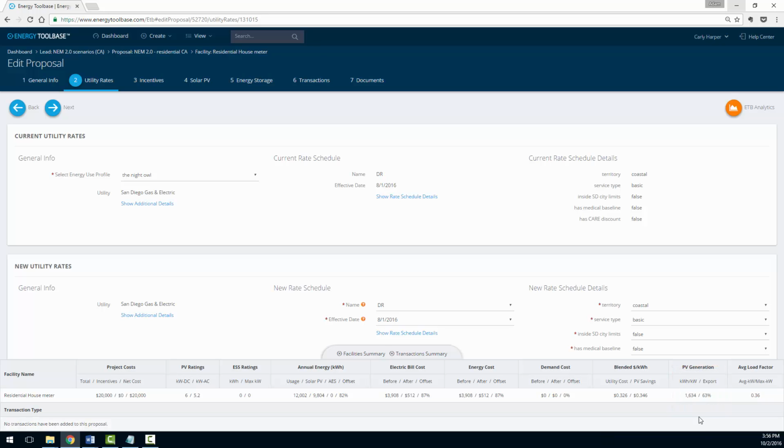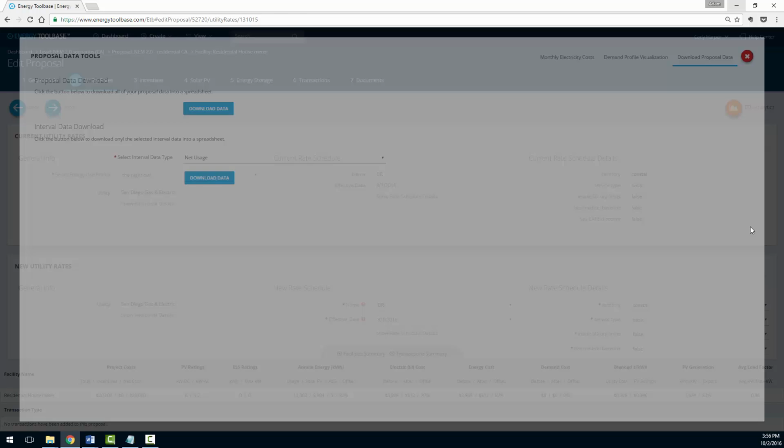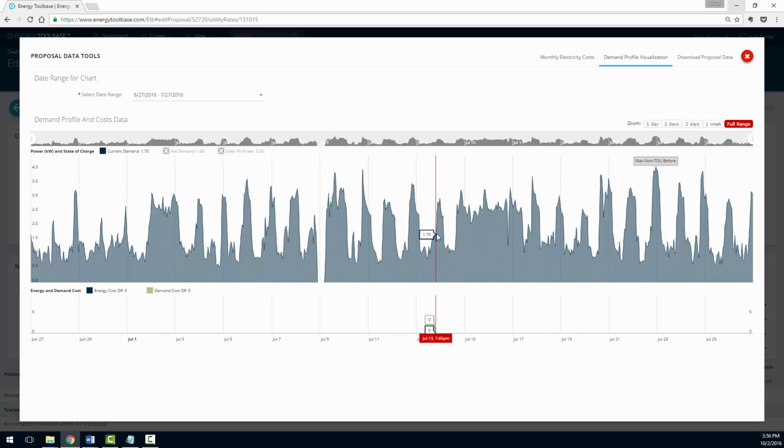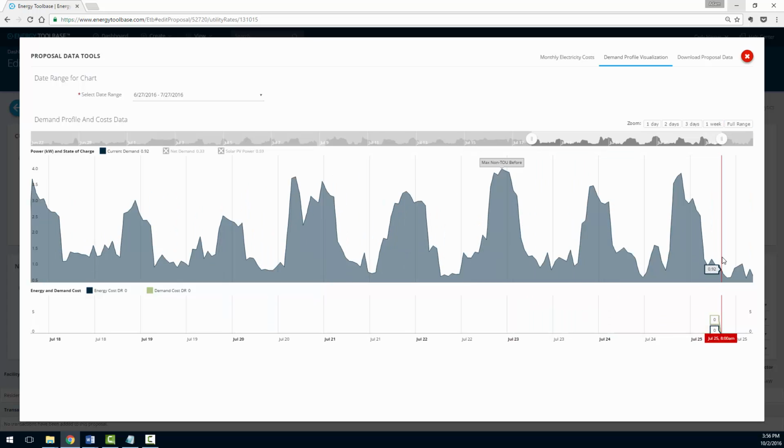So let's go into the back end again and look at what just happened. Into the ETB Analytics, let's go to the Demand Profile Visualization screen. And here we are in the summer. Let's remove some of these variables and just zoom in on a series of days. And as I hover my mouse over the screen now, look at when this customer is peaking. And just look at the shape of their load profile. From 7:45 to 1, 2 a.m. is when this customer is really using the bulk of their energy. Here they are a little bit earlier in the day, 6:30 p.m. to 2 a.m. Here they are on July 24th, 8:45 p.m.